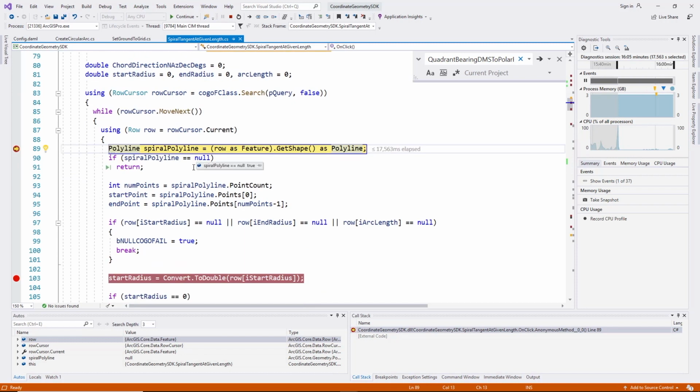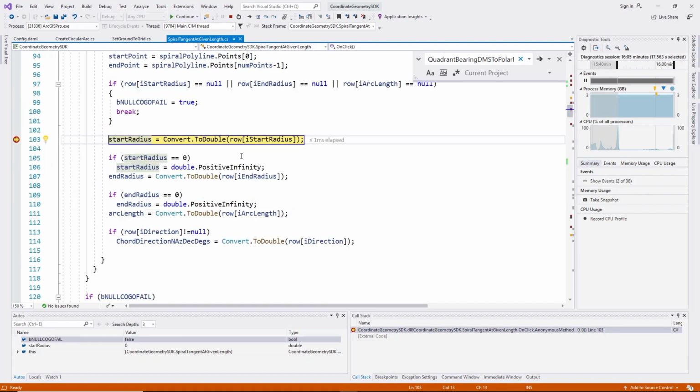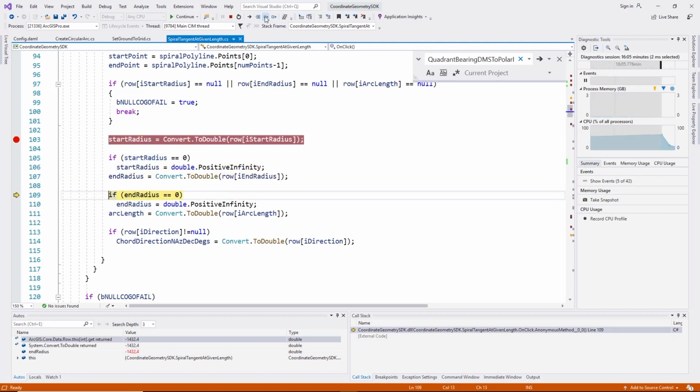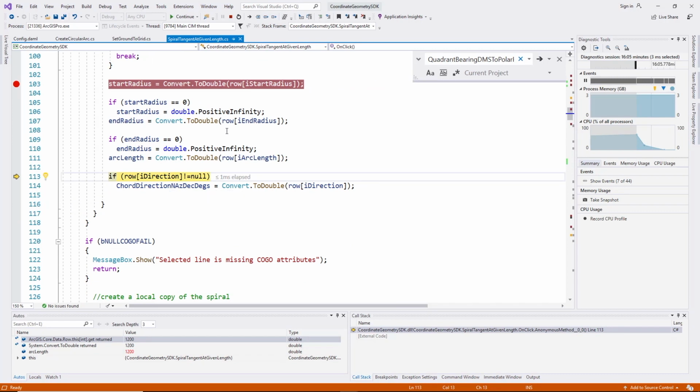And then we're going to construct an in-memory version of the spiral, and we'll do that from the actual COGO attributes themselves. So that's what we're doing in this scenario, and we're checking to see if any of the radius values are 0. In this case, our start radius is 0, so we're going to set that as positive infinity, and the end radius is not 0, and so we're getting these directly out of the attributes. And then similarly, the COGO attributes store the chord bearing for the spiral, so we're going to grab that out as the chord bearing.